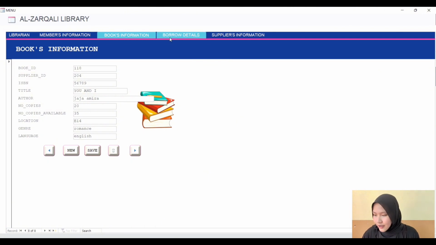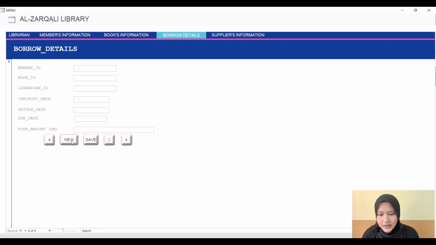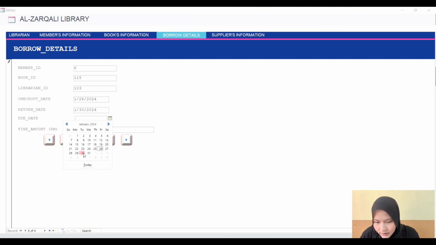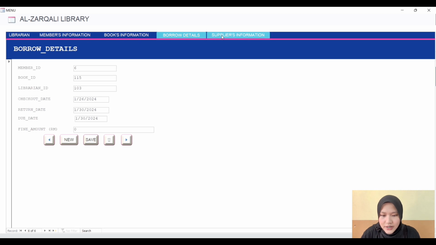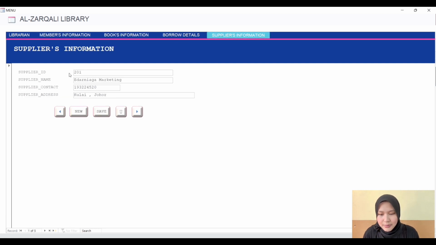Now let's add data for borrow details. So to add data, click New, and then for member ID, I'll make it 6, ID 115103, checkout date, and the return date, I'll make it 30, and the due date is, and then we'll click Save. So now lastly, we're gonna add data for suppliers information. So click New, supplier name, and supplier address. You click Save. That's all for adding data.